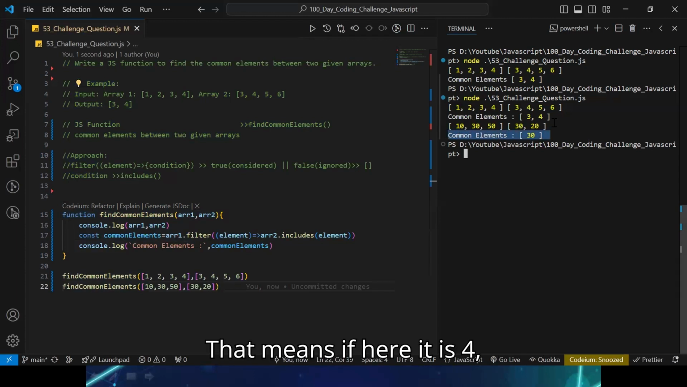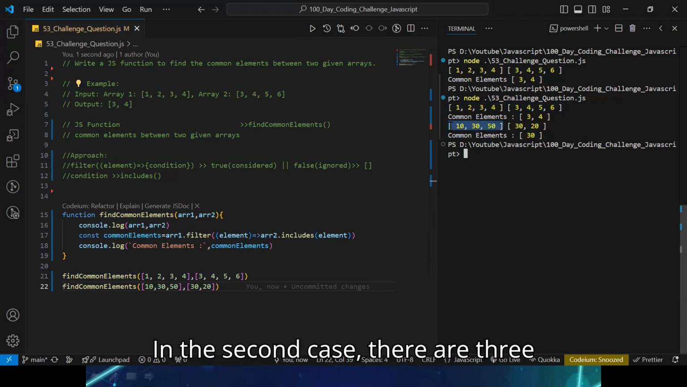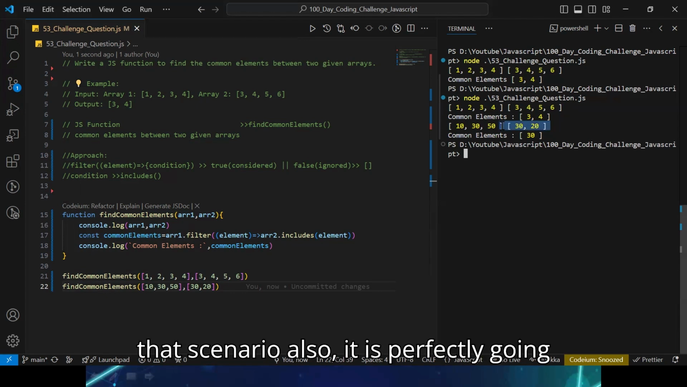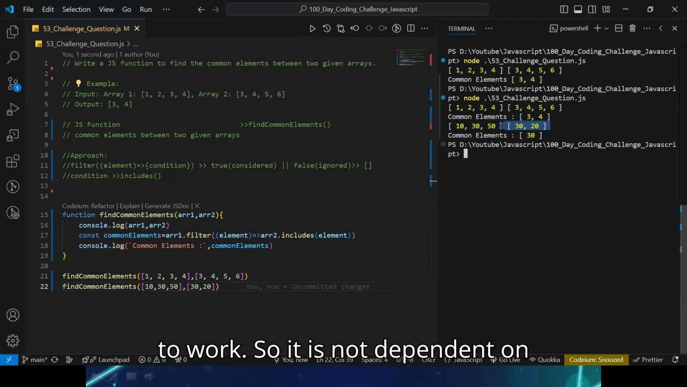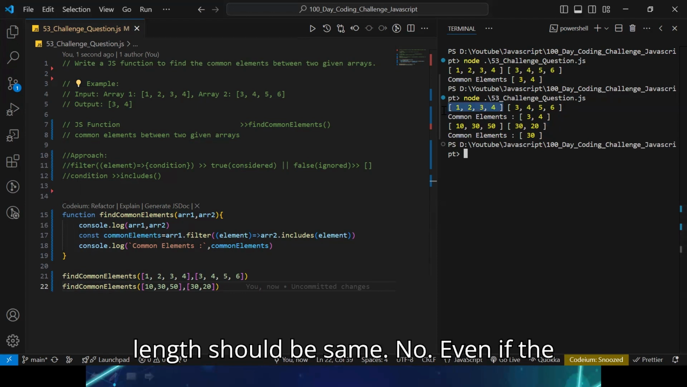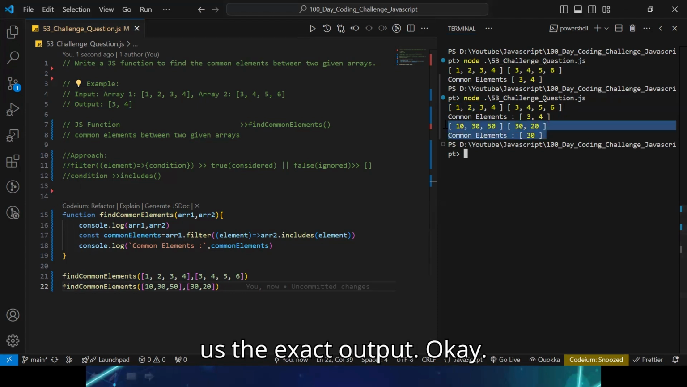That means if here it is 4 elements, okay? In the second case, there are 3 elements and there are 2 elements. In that scenario also, it is perfectly going to work. So it is not dependent on having the same number of elements. That means the length should be the same? No. Even if the length is different, it is going to give us the exact output, okay?